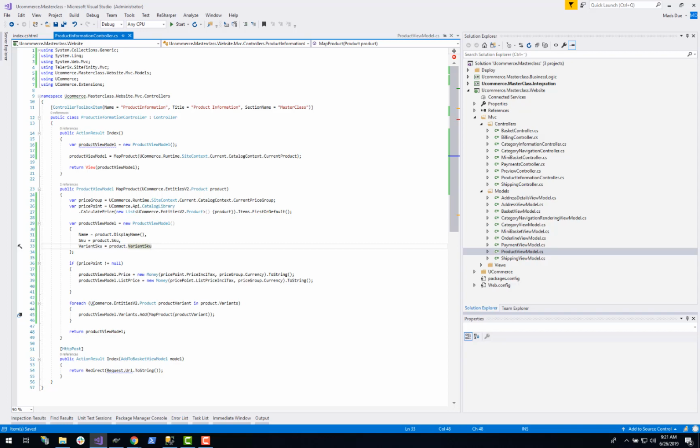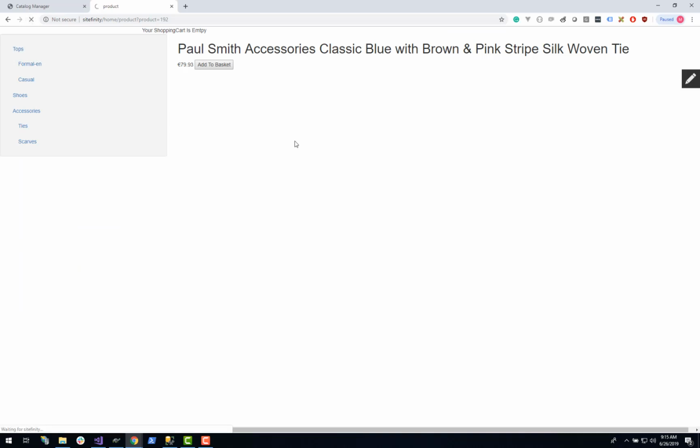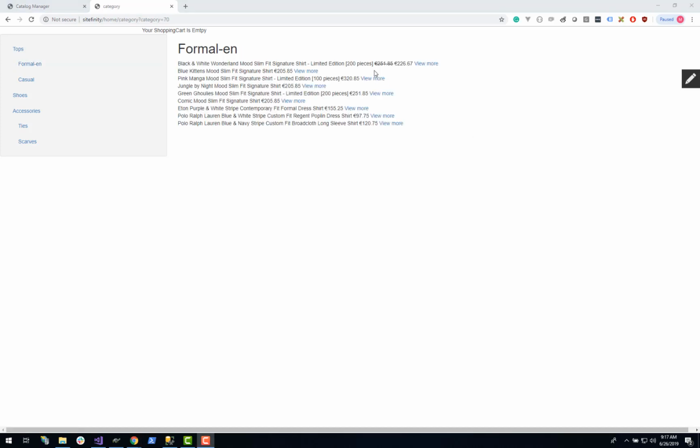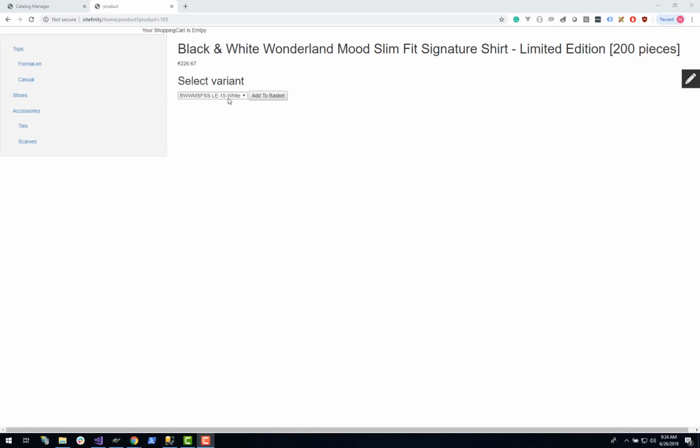Let's try to save this and build it and refresh our storefront here. And as you can see, nothing has actually changed on the product page when we are presenting a tie. But if we navigate to, for example, our black and white Wonderland product that has a product definition that contains variants, we should see that now we have the ability to actually select a variant for this black and white Wonderland that we want to purchase.